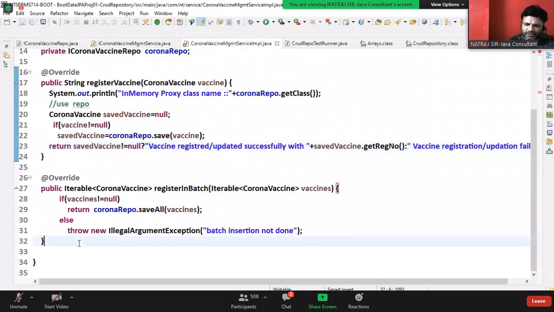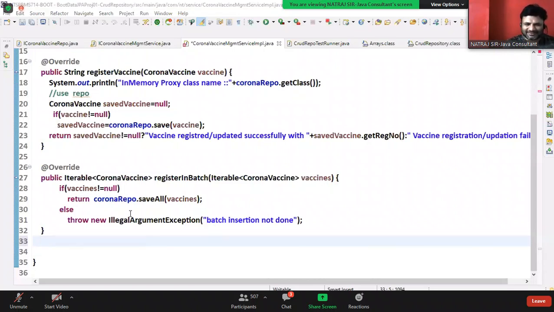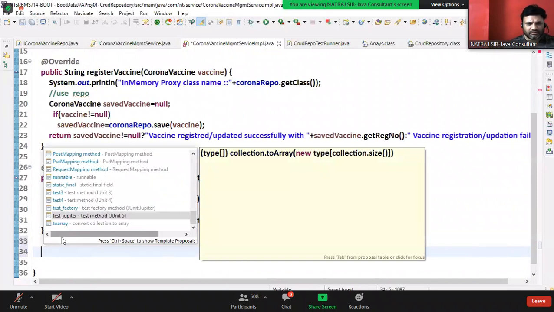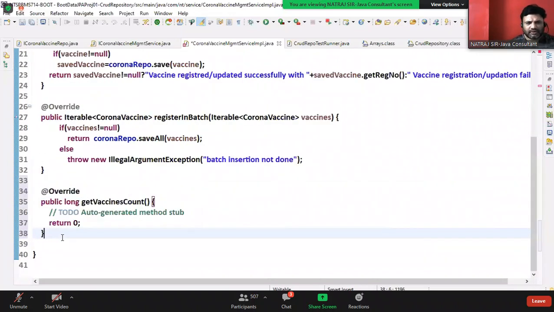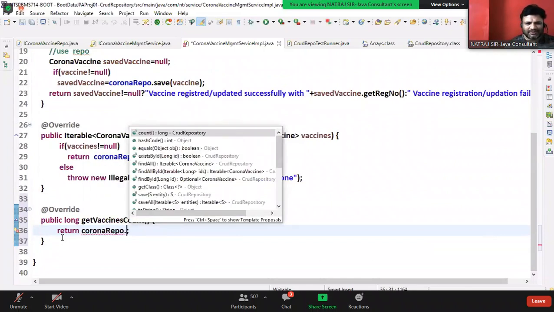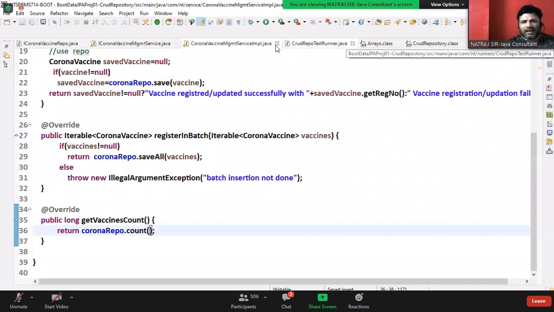Are you enjoying abstraction? Are you enjoying dynamic code generation in the in-memory proxy class, guys? Are you getting my point or not? That's the beauty. Control plus Shift plus O. Get vaccines count. No need of checking anything. coronaReport.count(), guys. That's it. Go to the runner class, guys.